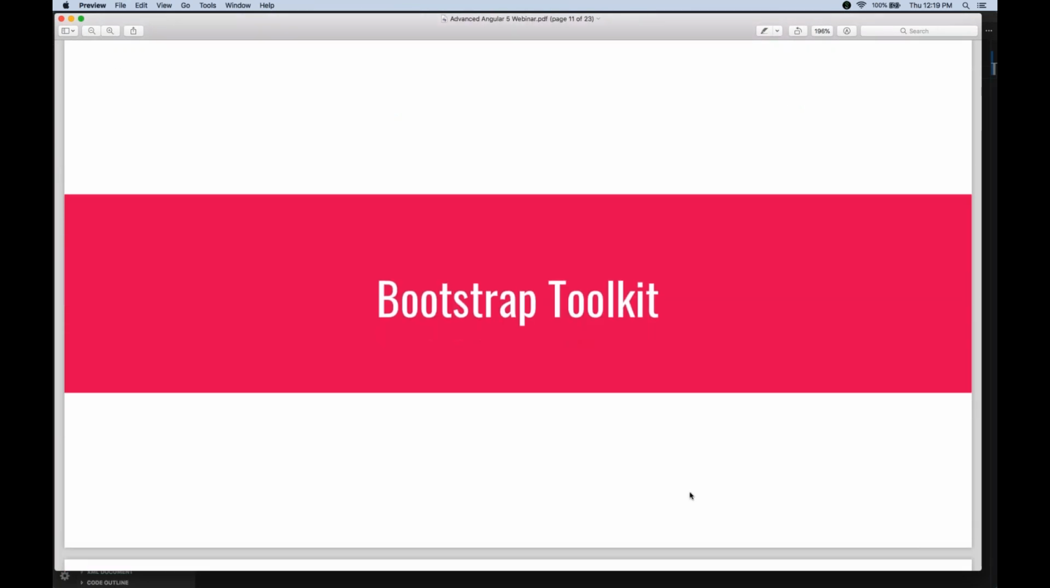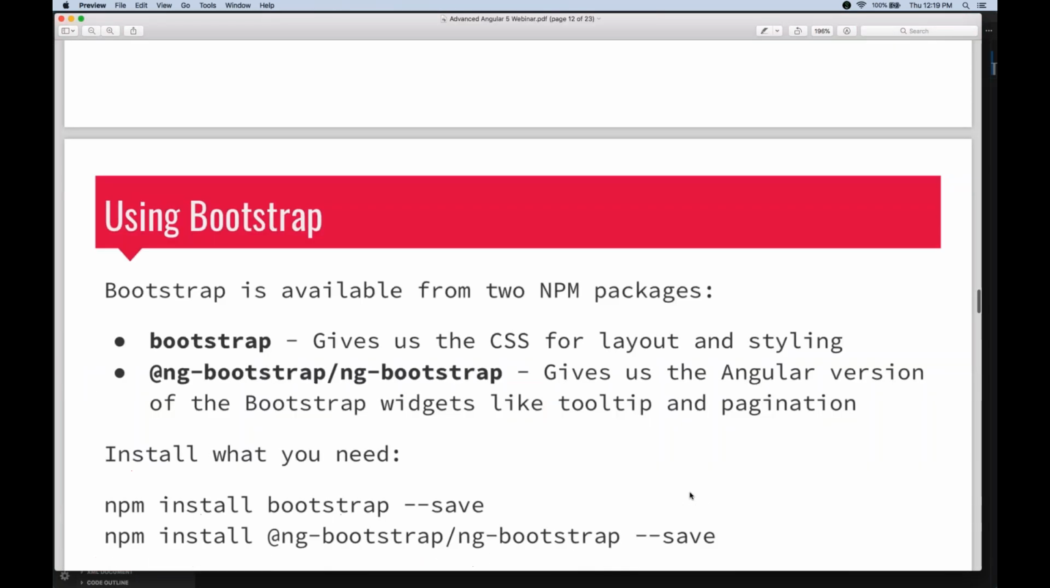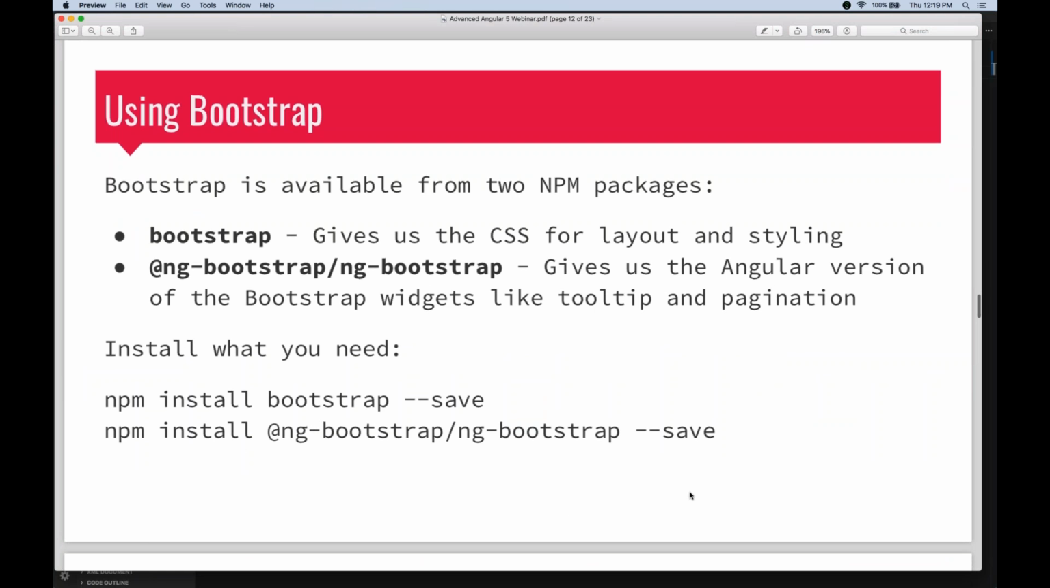Okay, we're going to move on to using Bootstrap from Angular. There are two different NPM packages we need to know about. As you know, Bootstrap does two things. It gives you a layout engine to do responsive layout of your application. It also has a set of widgets like buttons, navigation bars, menus, pop-up dialogues and things like that. So it does both.